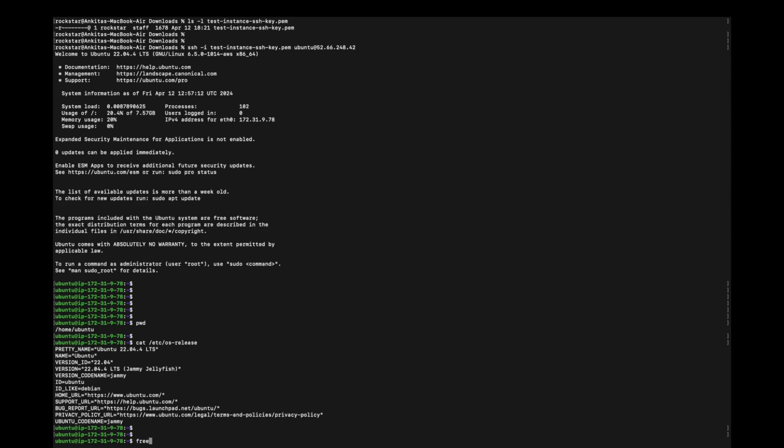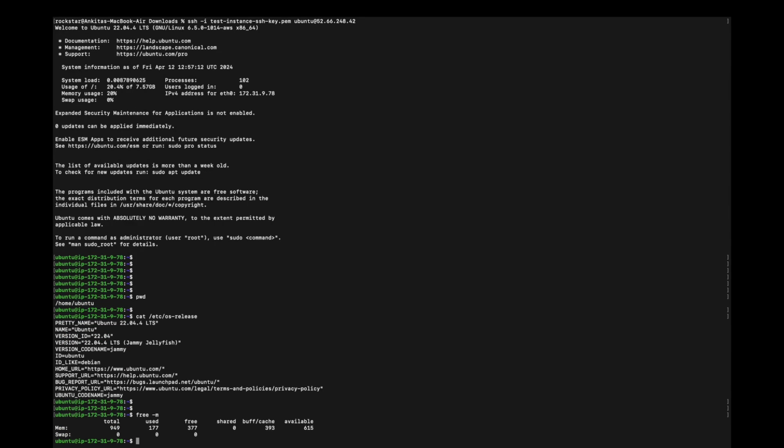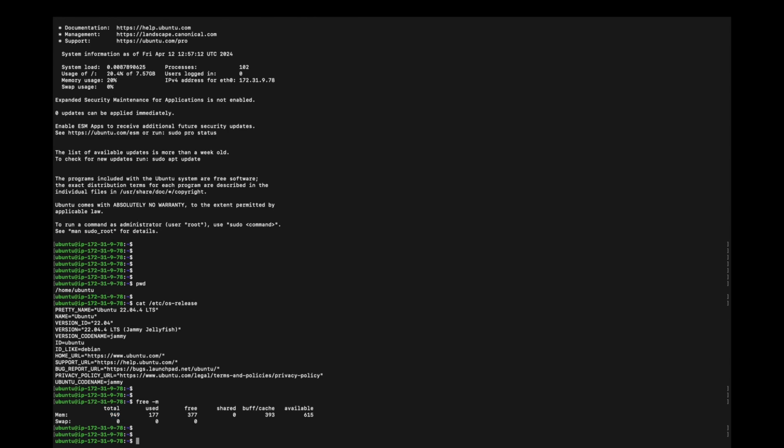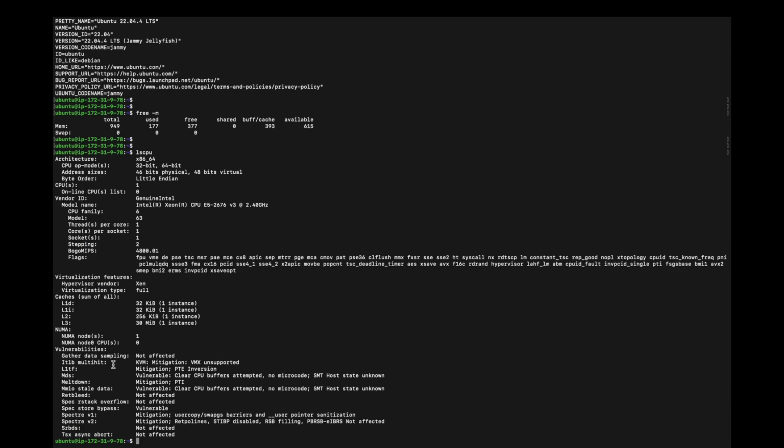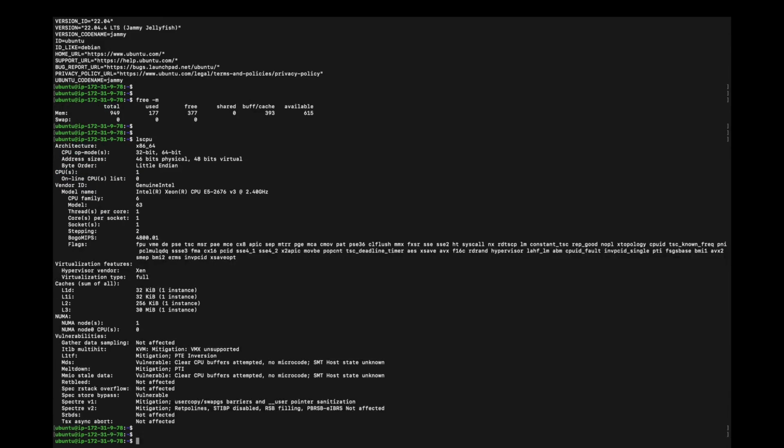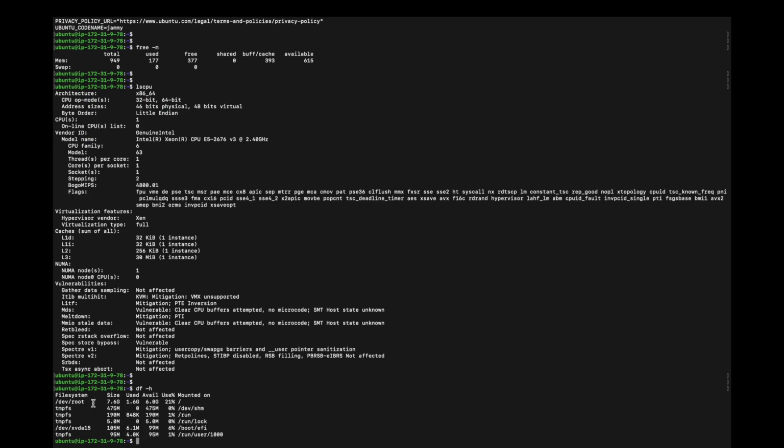Check the amount of free and used memory using the free -m command. 949 megabytes, which is approximately 1 GB, which is correct. Next we check CPU using the lscpu command. 1 CPU, which is correct. Next we check storage using the df -h command. It is 7.6 GB for the root file system, which is approximately the 8 GB that we have configured.